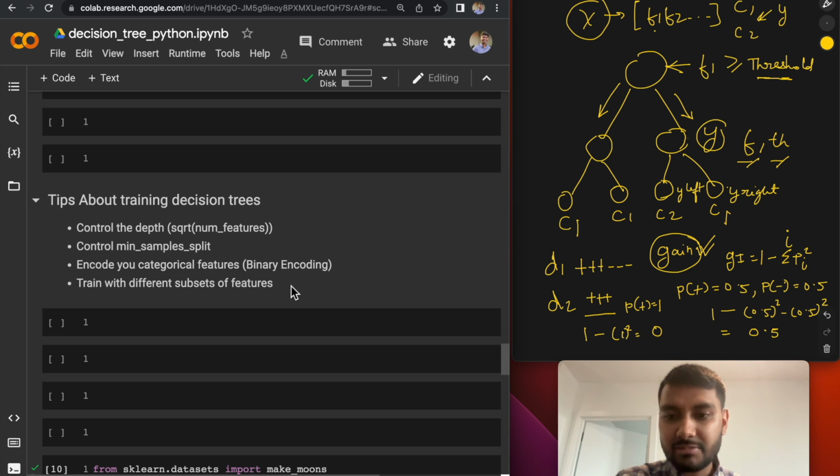Second is min sample split. This is also something that you would like to use if you don't want to overfit on your data set. A good rule of thumb is 5%. So if you have 100 samples, set min sample split to 5. So that's 5% of your data. Third thing is you may have both categorical values and real floating point values as features in your X. So if you do have categorical features, it's good that you encode them in binary encoding so that the tree is able to figure out when to split on those categorical variables.